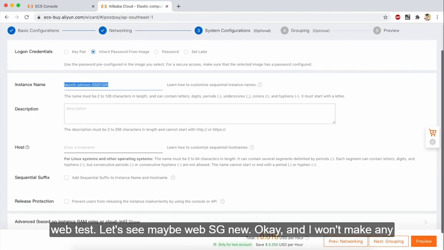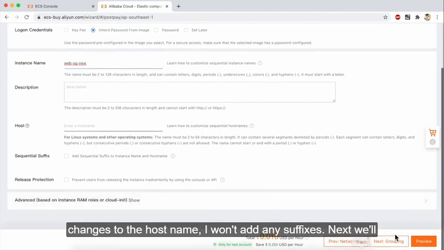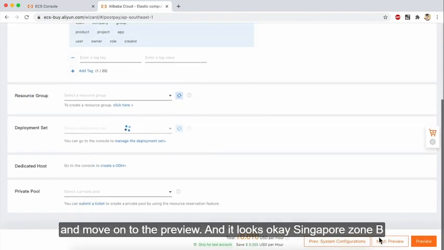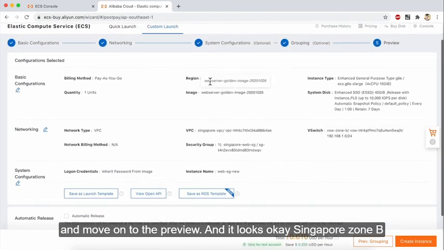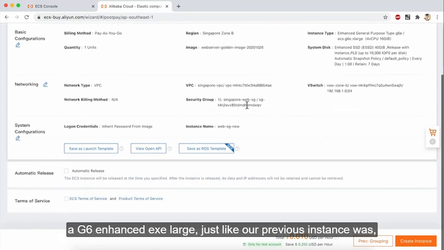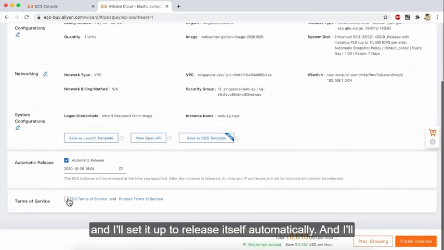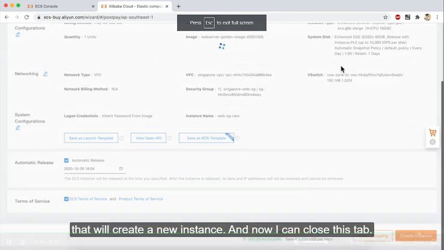Maybe Web SG new. Okay, and I won't make any changes to the host name. I won't add any suffixes. Next, we'll go to grouping. Again, I'll leave all of those settings alone and move on to the preview. And it looks okay. Singapore Zone B this time, pay as you go, one ECS, using our custom image, and it's a G6 enhanced X large, just like our previous instance was. And I'll set it up to release itself automatically, and I'll agree to the terms of service, and then I'll click create, and that will create a new instance.